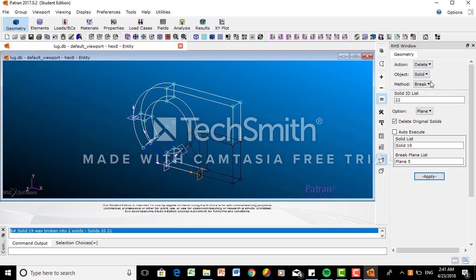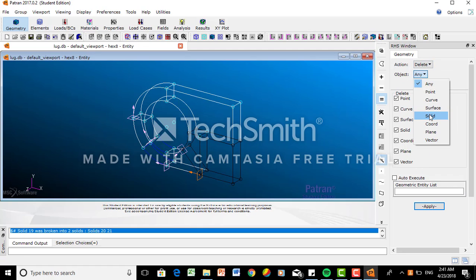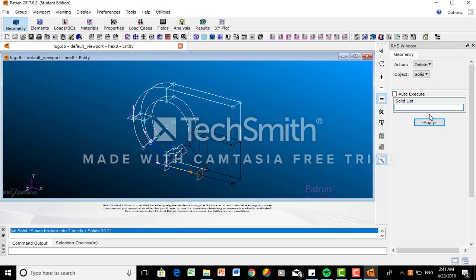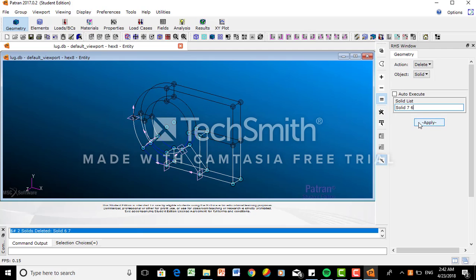Now we're going to delete solids and plane. Make sure that delete and solid are selected in Geometry. Select the 2 top solids and then click Apply. Remember to turn off Auto Execute. Then we're going to select Delete and Plane. We're going to select all 5 planes and then click Apply. Remember to turn Auto Execute off.